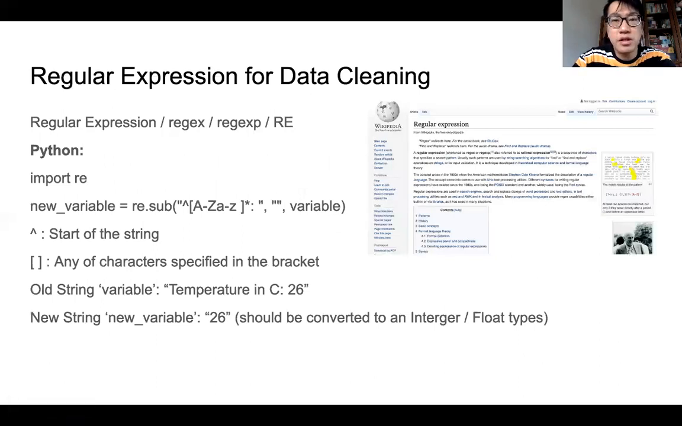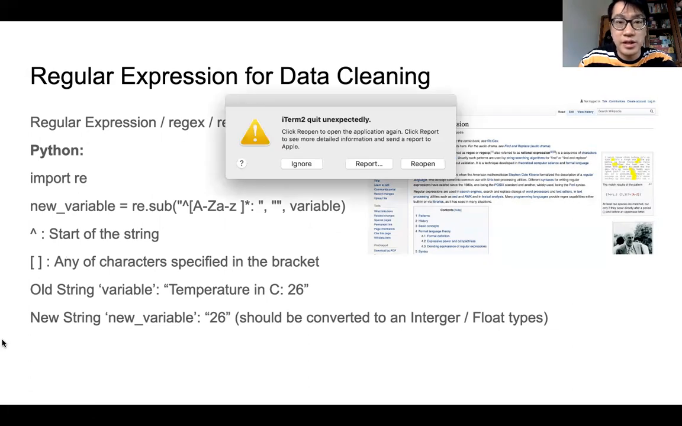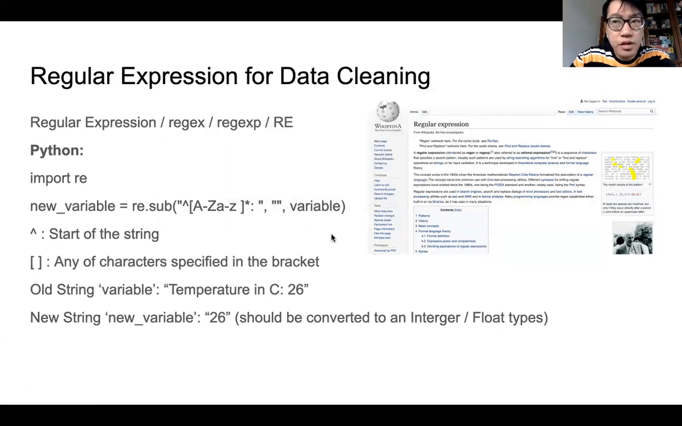Sometimes we still need to do more data cleaning after we use the XPath selector, which uses the regular expression. So in Python, we can use import re to import the regular expression library into our Python program. And then the next line is a new variable with re.sub, which does regular expression substitutions for the variable.